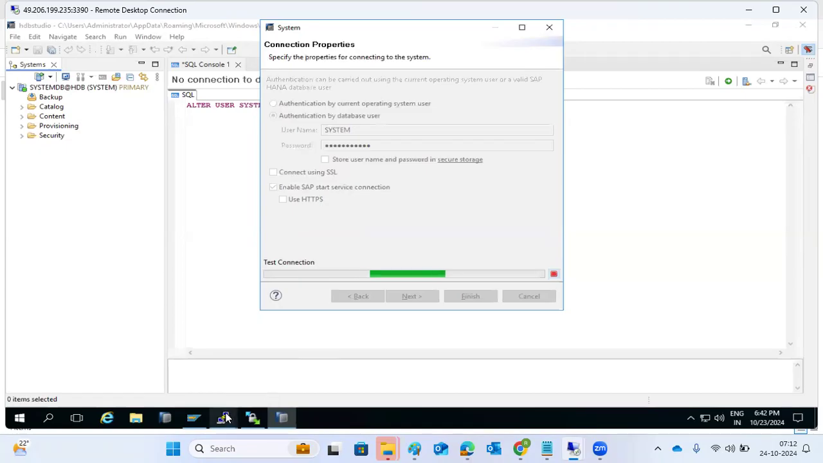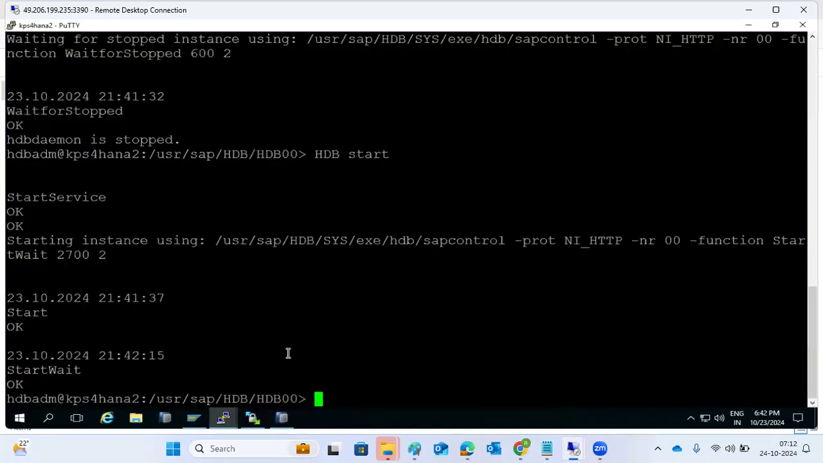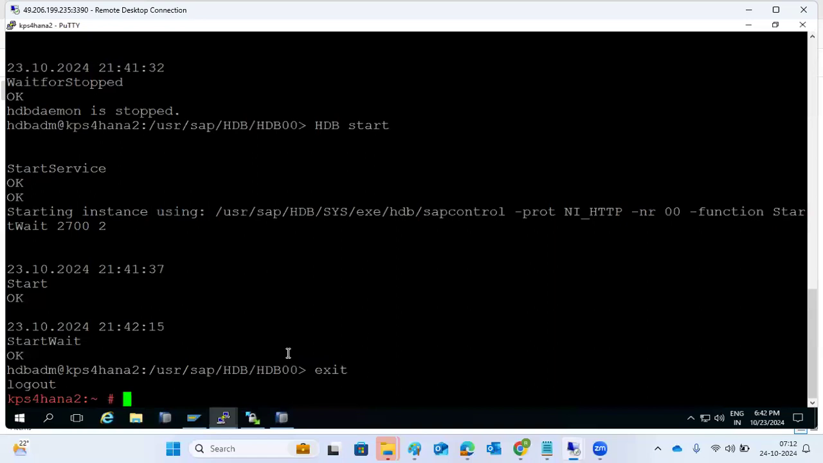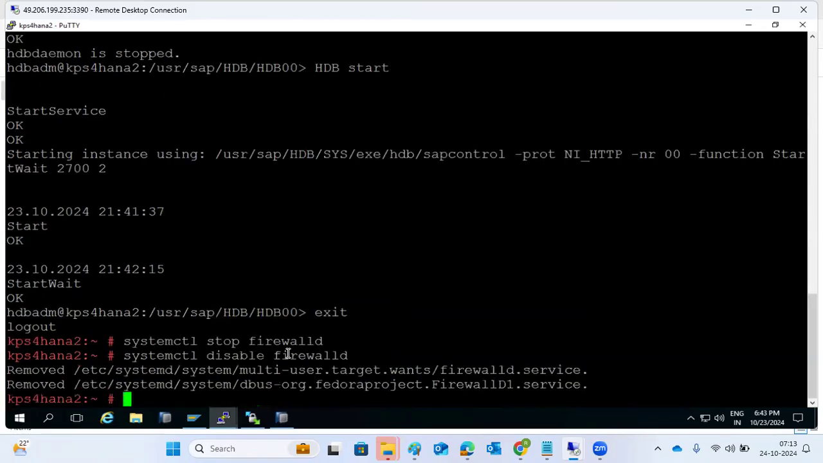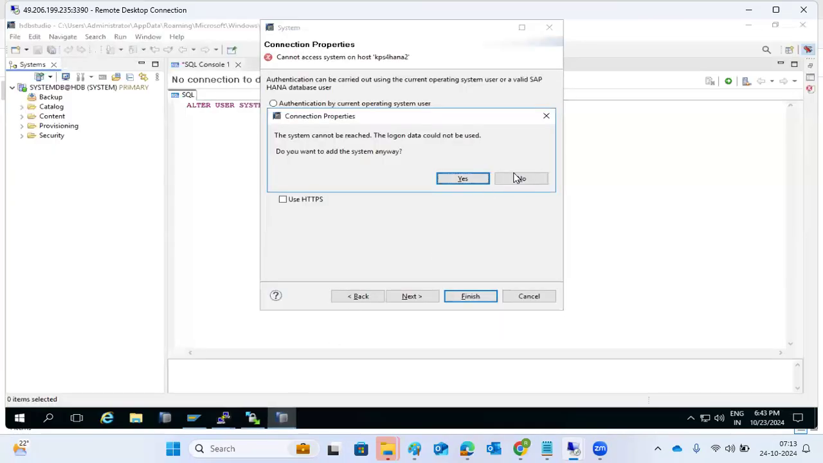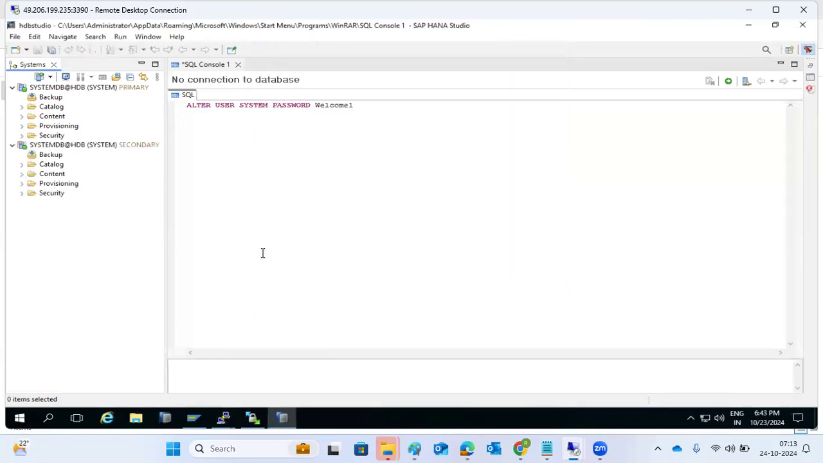But this is taking time, so there might be a firewall. systemctl stop firewalld. Okay, so there is a firewall, and that is creating the problem. That firewalld, we have stopped it here. All right, then click on the OK button. Yes, it's connected now. See, after disabling the firewall, it is connected immediately. So that is the common issue. So we have the primary ready, the secondary ready, and KPS4 HANA and HANA 2 are ready.